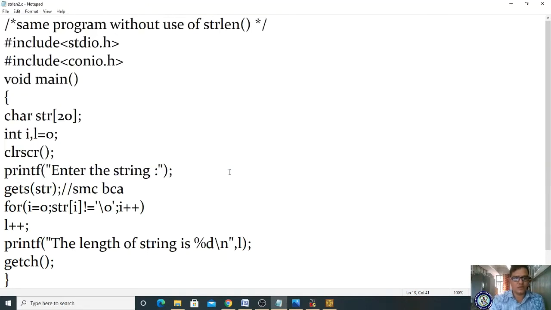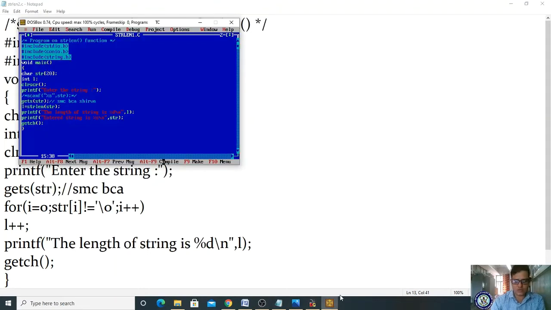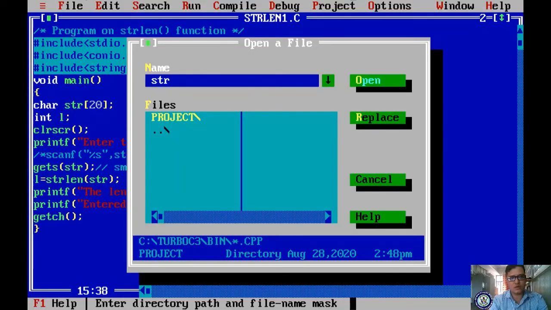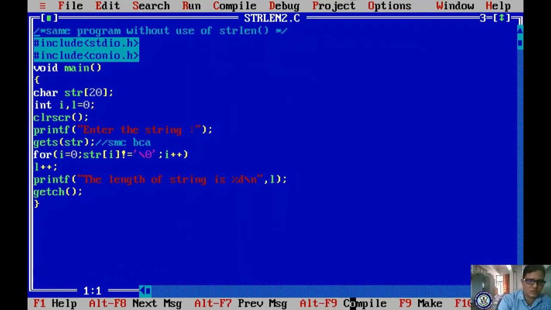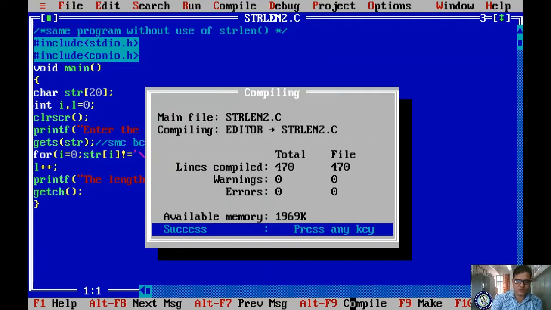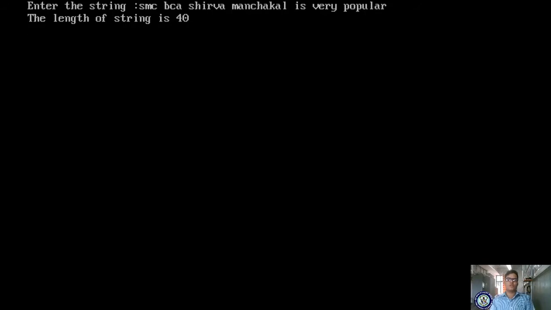strlen2.c. Open here, Alt Enter, F3, 2.c. This is without using the string length function; we are calculating it ourselves. Alt F9, Ctrl F9. Now I'm entering SMC BCA Sherwa Manchakal is very popular. Yes, now it is showing the length is 40.